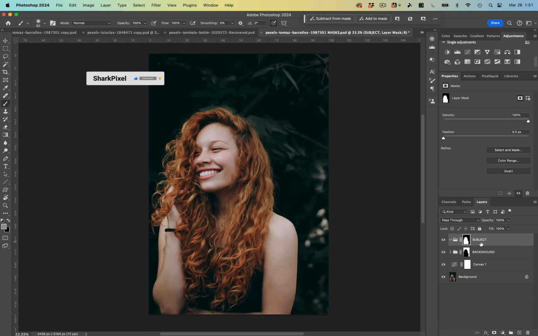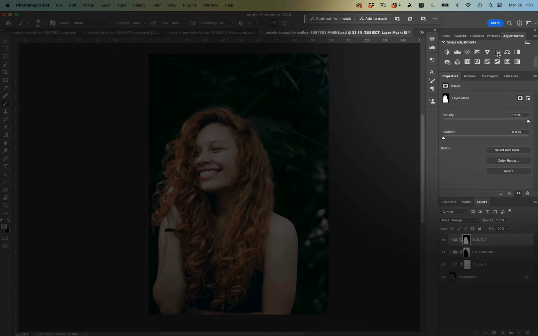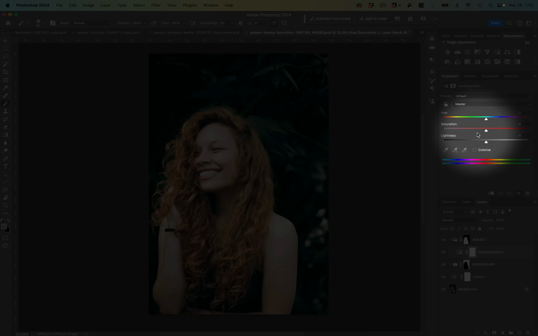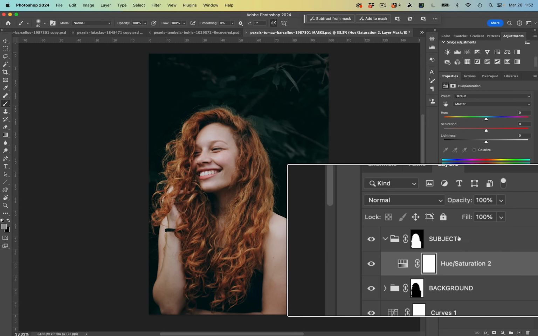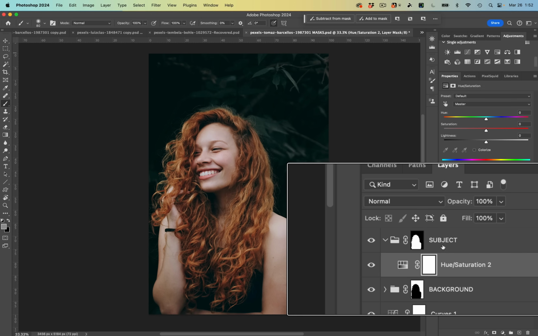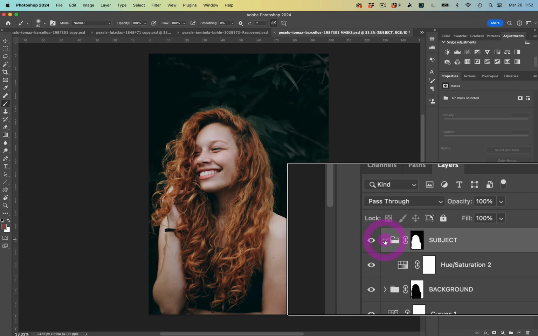Now we get to move on to the fun things that we are going to do for our subject. The first thing I want to do for her is hit the hue saturation adjustment layer and just do an overall increased saturation on the subject. But remember that we do need to make sure that this new hue saturation adjustment layer that we created is indeed nested within our subject folder where we already have the mask set.